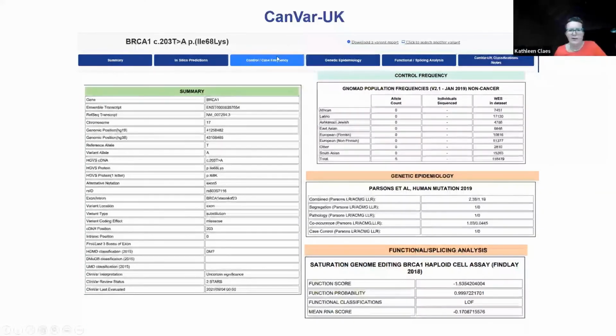Here you have 6 tabs on which you can click and have some information. For instance, in the summary tab, you get this overview. Then for the controls and the frequency, you get these data from the gnomAD population frequencies. For the genetic epidemiology, you get the likelihood ratios as published by Parsons et al. And there is also a functional and splicing assay, and these results are shown here.